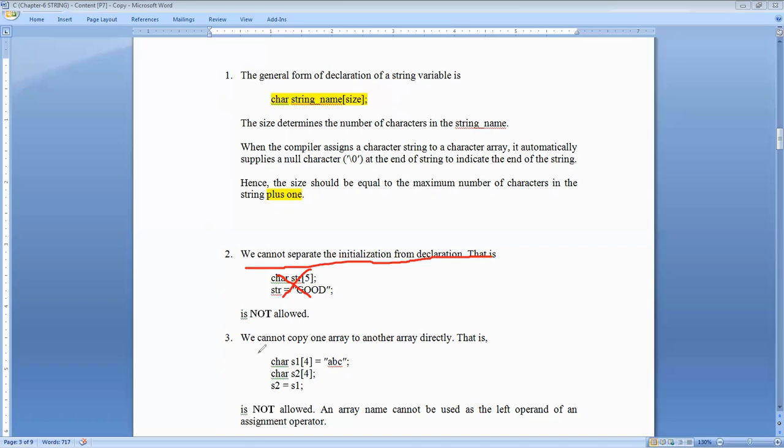Again, one important thing is that we cannot copy one string to another string directly. We can copy one simple variable to another simple variable directly, but we cannot copy one string to another string directly. So this is not allowed. What is written over here? Char s1[4], S1 is one string, initialized by "ABC". If char s2[4], you consider S2 is another string, then s2 = s1. This is not allowed in C language.